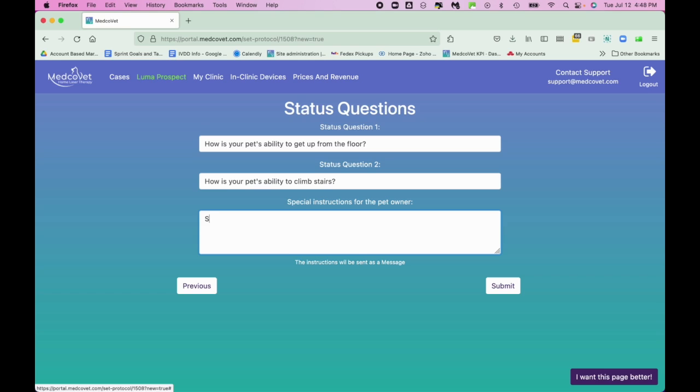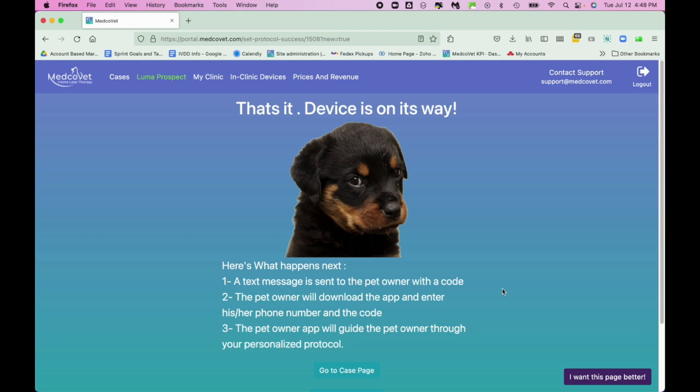You can also enter special instructions on this page, which will show up as a message in the pet owner app, and will start the conversation between you and the pet owner. Click Next, and you're done. Great job! You've just created a case.